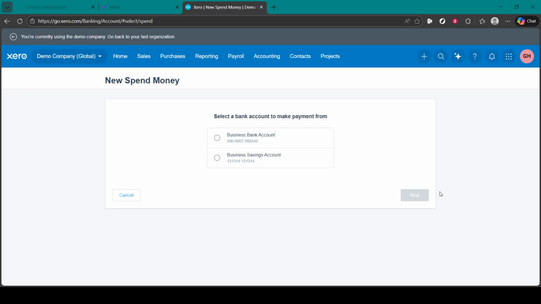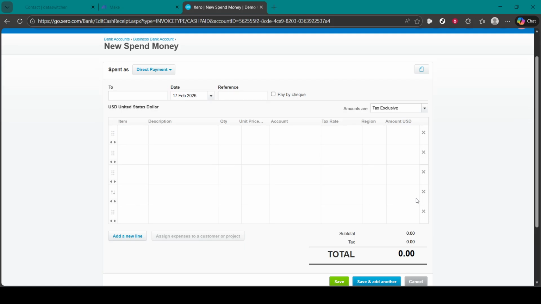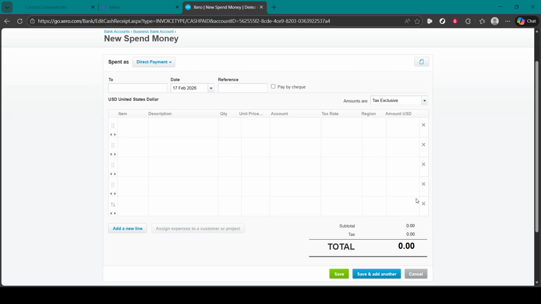Now fill in the details. Start by selecting the Paid From account, the bank or credit card the money actually came from. Enter the payee so you can easily recognize who you paid. Add the date of the payment and a reference if you have one. References make it easier to match the transaction to your bank feed later.